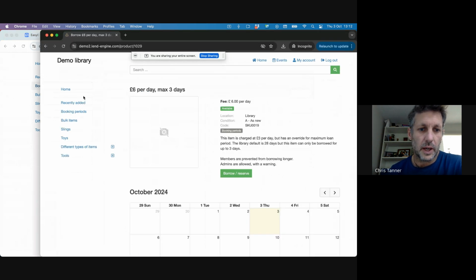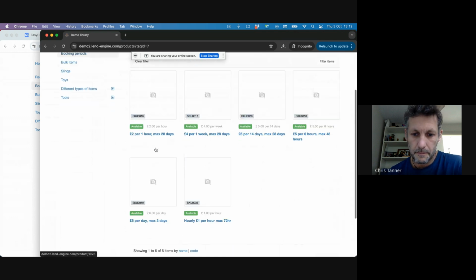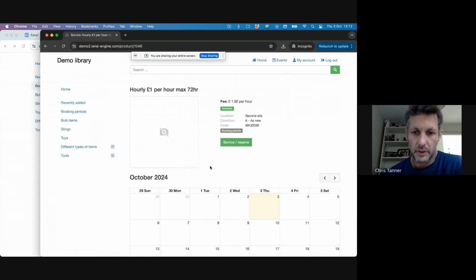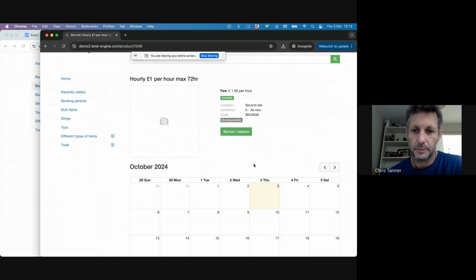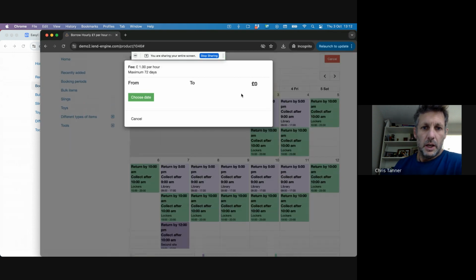So let's have a look at the members view. It's essentially the same, isn't it? And there's our new item. It's £1 per hour. Let's go to borrow or reserve that. It shows the maximum here. Because I'm a member, I'm limited to that maximum of 72.